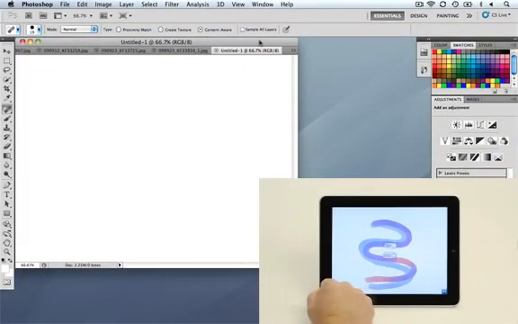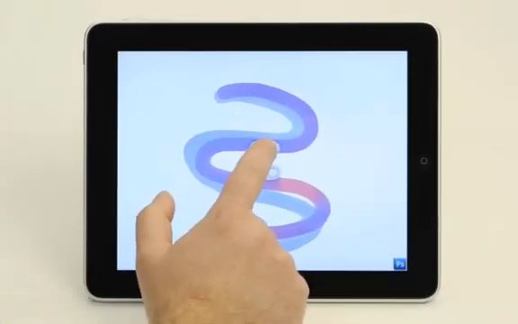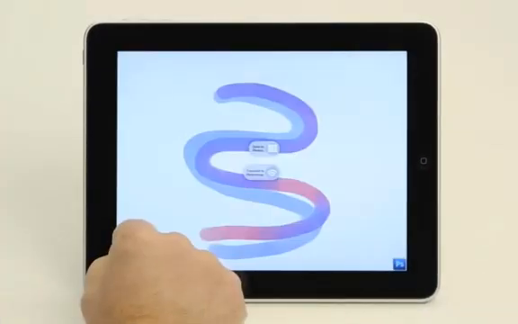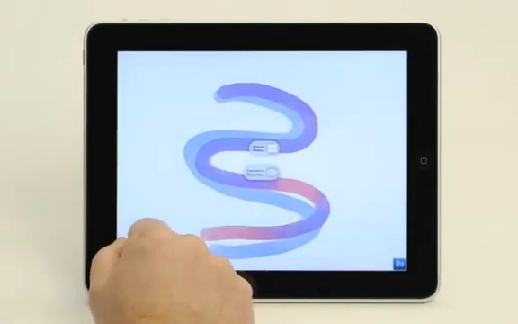Tap Transmit to Photoshop in the center of the screen to send the current painting to Photoshop. Tap Save to Photos to save the current painting to your Photos application on your iPad. Touch OK when Eazel confirms that your painting has been saved to Photos.